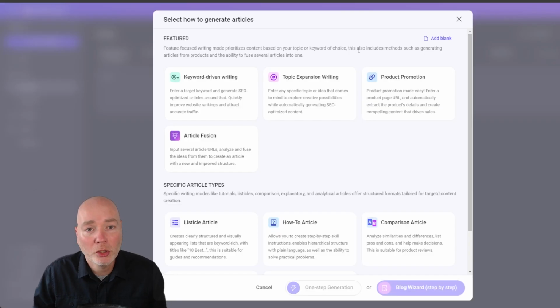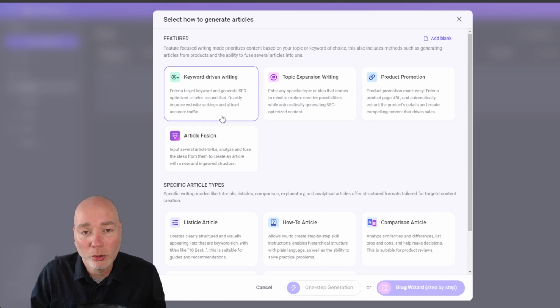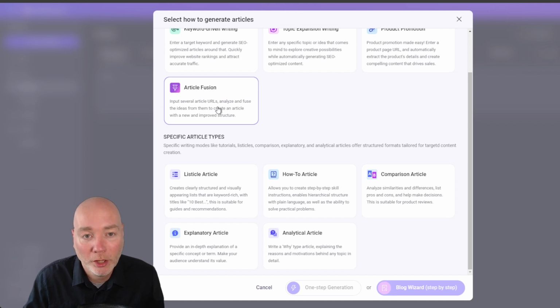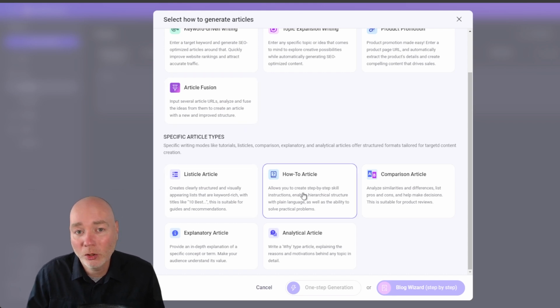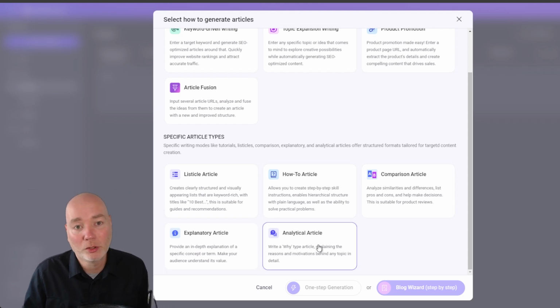So when we say new post, you can see we've got quite a few different options. You can use a keyword driven post, topic expansion writing, product promotion, article fusion that takes several URLs and merges them into a new article. You can produce a listicle, a how-to, a comparison, explanatory, and analytical article.